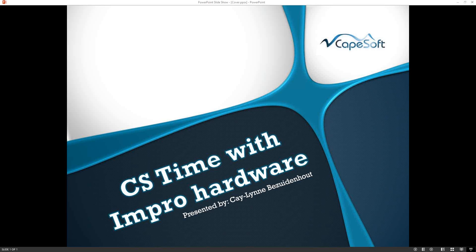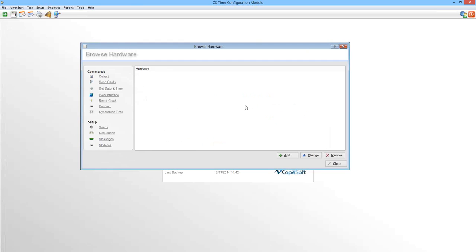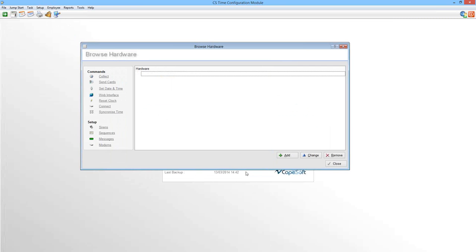So if we move on over to our hardware file, our config module, we're going to go to our hardware screen, and we need to obviously set up the Impro device here. Now what you need to also just check before you actually set up the hardware here is if you go to your features, you need to make sure under the hardware tab that the Impro has been enabled. And obviously if you don't have any other devices, just deselect those so that you've merely got Impro ticked there. Okay, so I've got Impro selected.